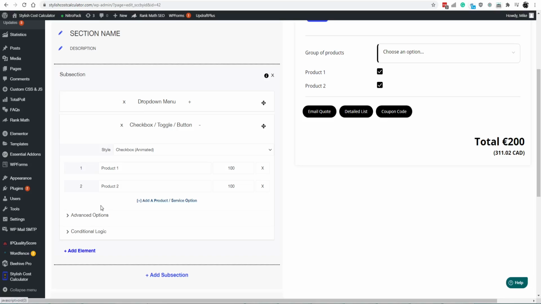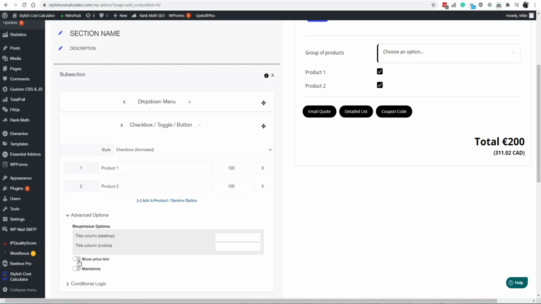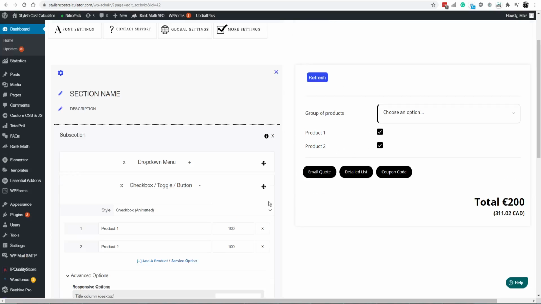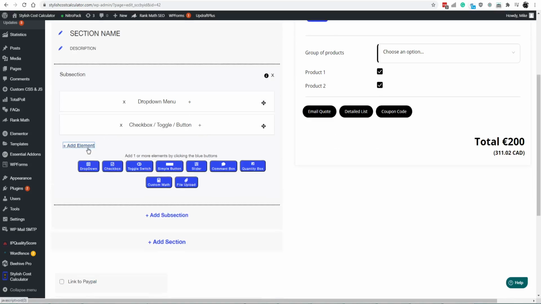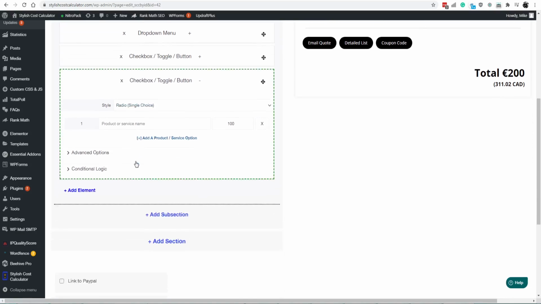Although in the checkboxes, if you go to additional options, you can turn on the price hint feature. That's really cool. So every time that they click on it, the price hint goes up. So I'll show you that when we save it again. The next one will be toggle switches.